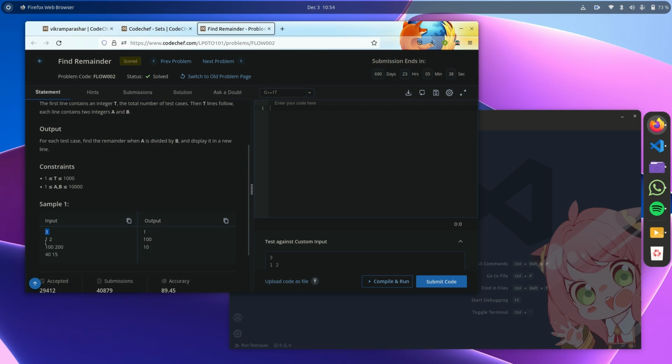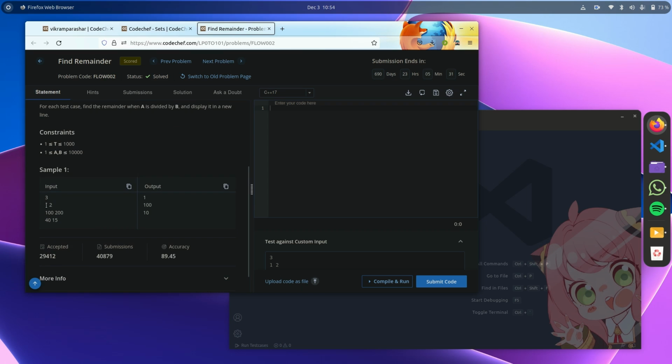When there is 3, there are 3 lines. So then the t lines follow, each line containing 2 integers a and b. So each test case is containing 2 integers. So when 3 is given, I have to take input 3 times. When 4 is given, I have to take 4 times. When t is given, I have to take input t times. So I have to run a loop t times.